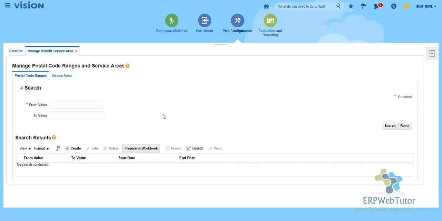We'll let you just remember that this prepare in workbook is what we can utilize to load these ranges, because there could be a lot of ranges when you're loading it for a certain location. And to do that manually, it's really time consuming. So to avoid that, Oracle has provided something called Prepare in Workbook, where you could put in all the postal code ranges in an Excel sheet, and then you can click on upload and automatically upload all the postal code ranges. So that way we do not have to go in manually and create all those ranges.